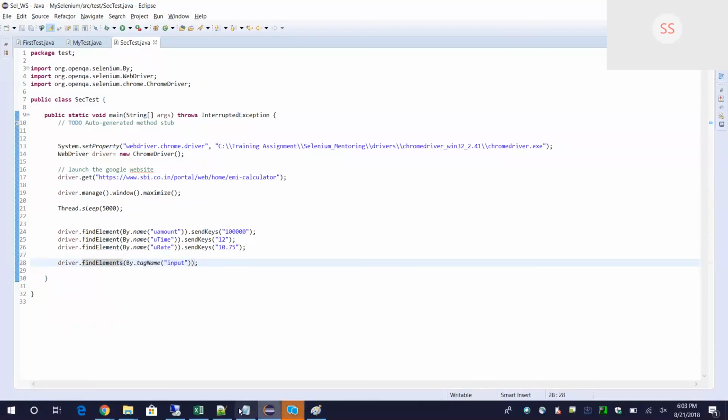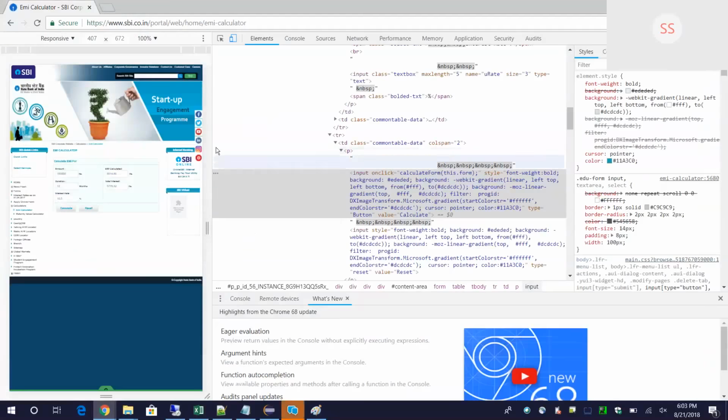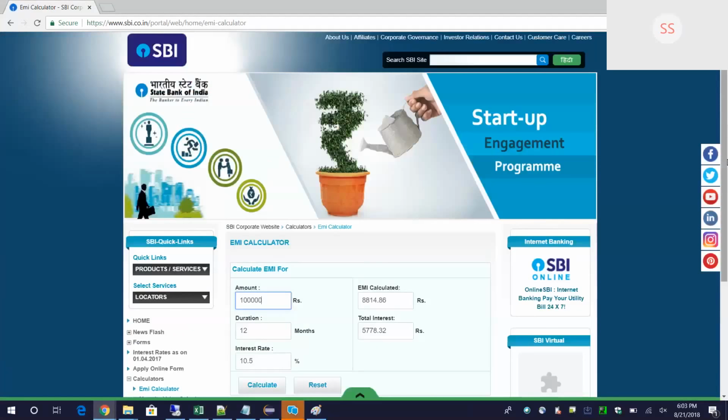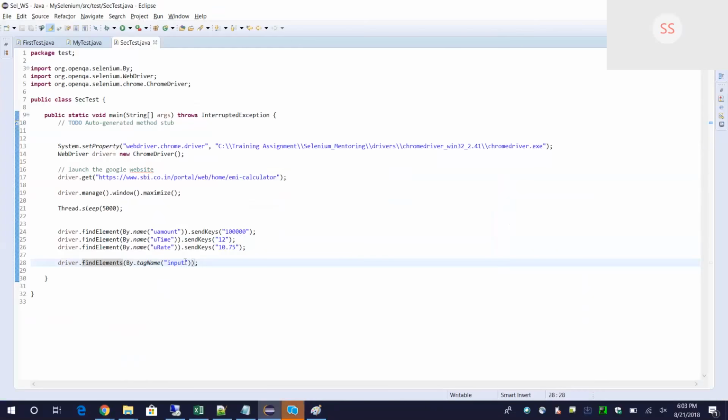Okay, so since we will get multiple elements here. Why we get multiple elements is there are many elements with the tag name. Like here, let me just close this. So this is also input actually. This is input. This is also input. This is also input. So 3, 4, 5, 6, 7. So there are 7 elements with the input tag.